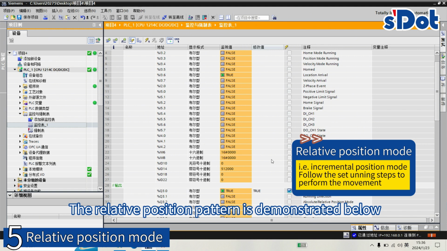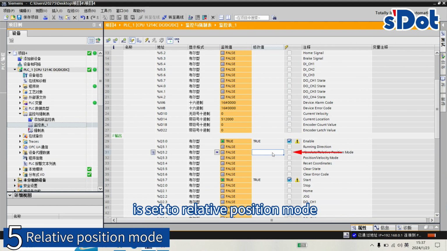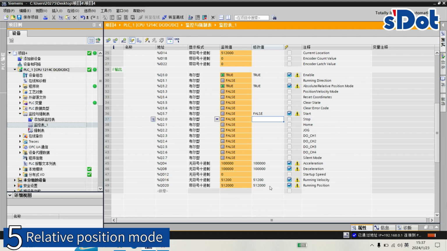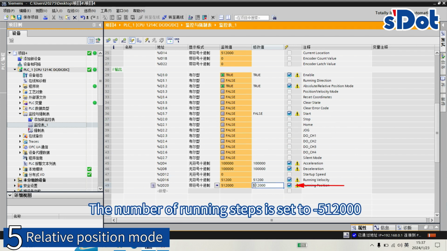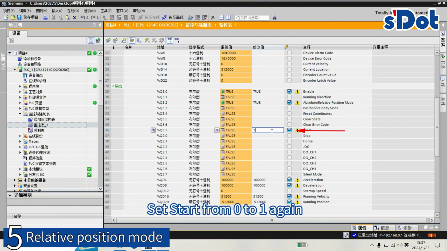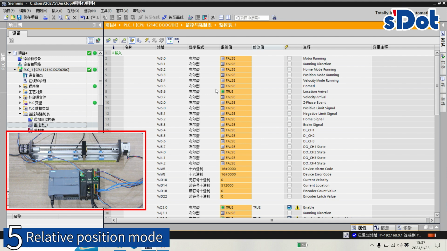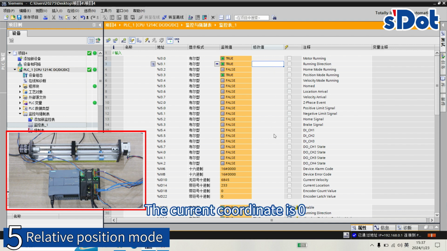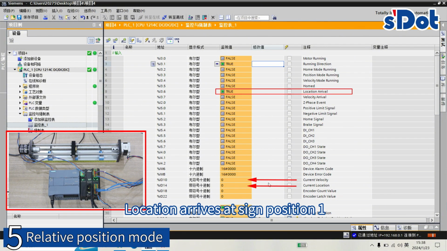The relative position mode is demonstrated below. Set to relative position mode. The number of running steps is set to -511,000. Set start from 0 to 1 again. The motor starts running. The motor will run 511,000 steps in the negative direction. After the run ends, the current coordinate is 0. The position arrival flag is 1.